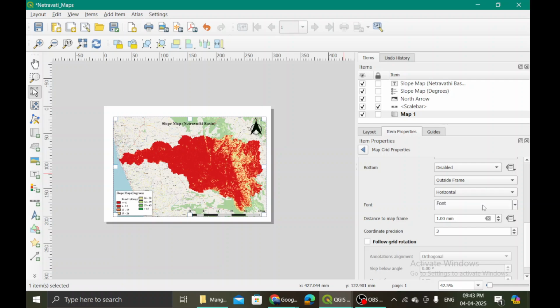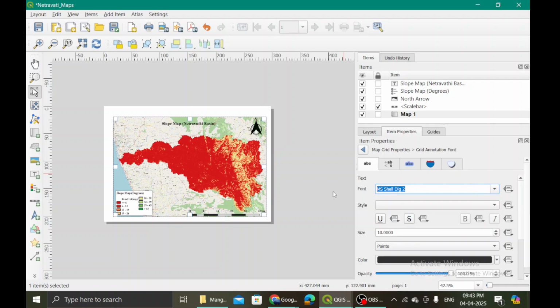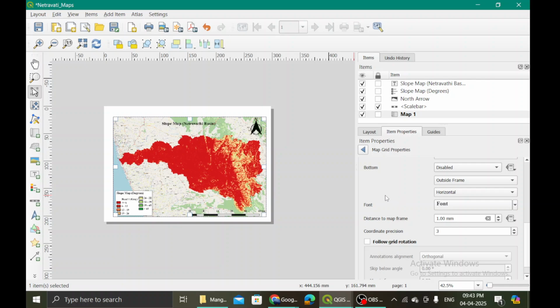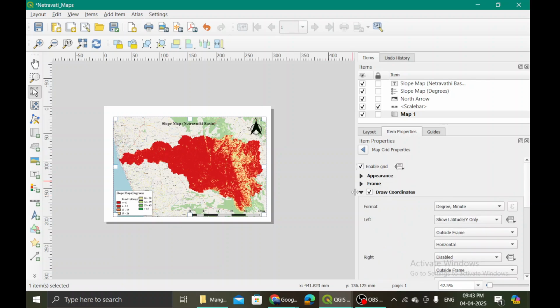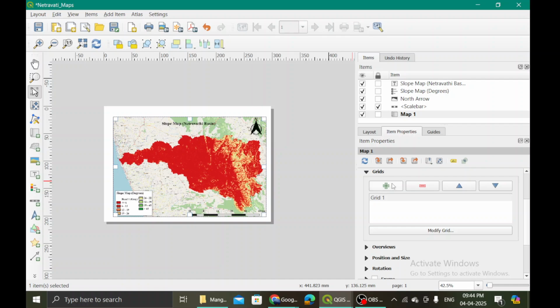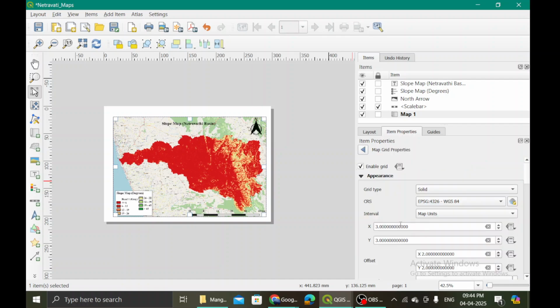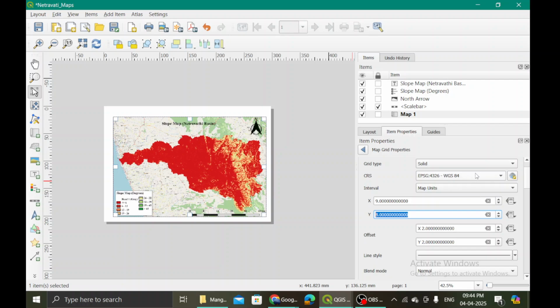So all this is done. Font also I want to change. I want it to be Times New Roman, and I want it to be bold. Size may it be 12. Go back, and until now you're not seeing these coordinates. So you have to go again to map grid, choose modify grid, and here we will try changing these things. Right now it is solid, so let us make it frame and annotation.